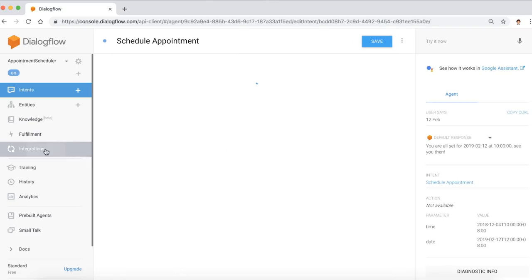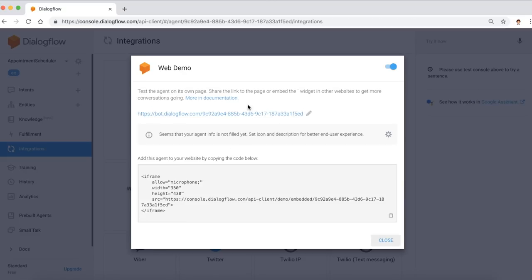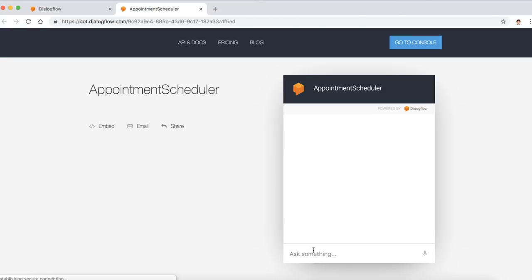Okay, so all the testing we did so far has been in the simulator. But what if you wanted to share this win with a friend? Let's go into integration and enable the web demo. And just like that, you have a link to your bot that you can share or iframe into your website or a mobile application. You can test to see if it's working.